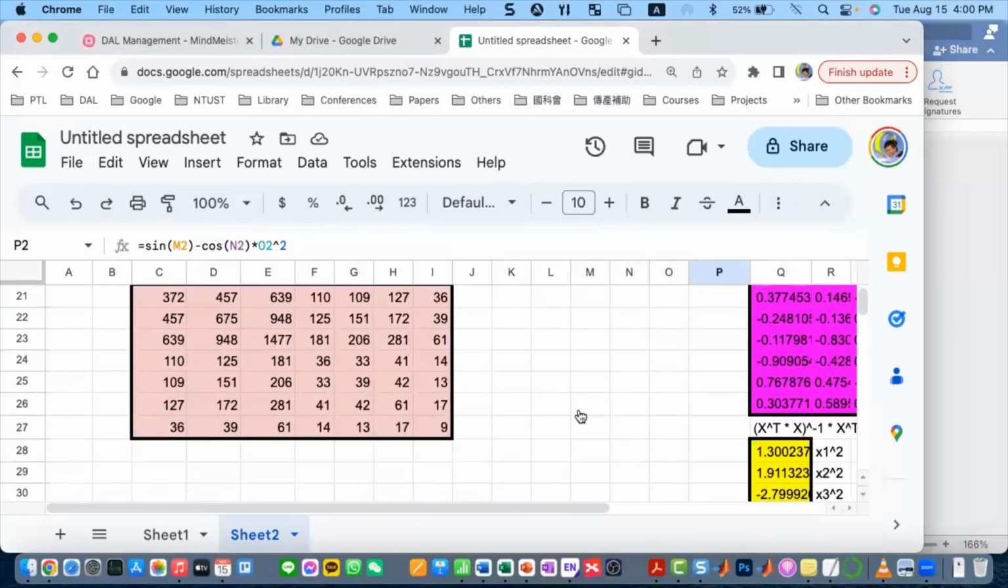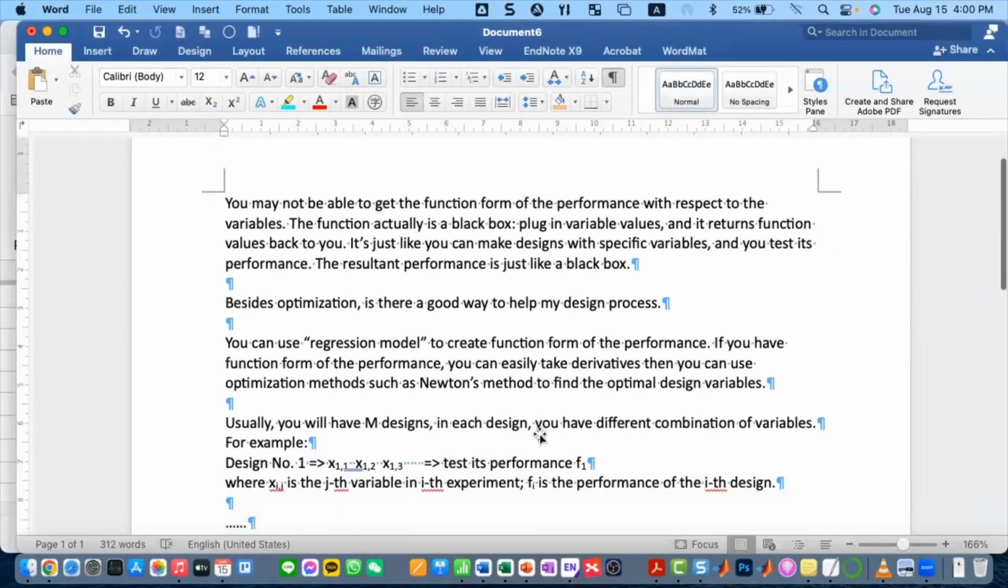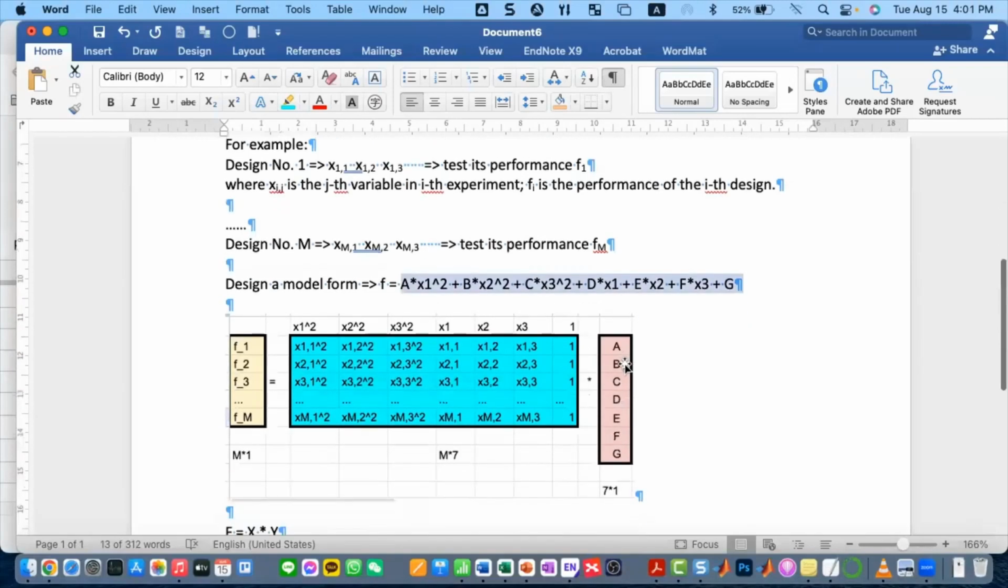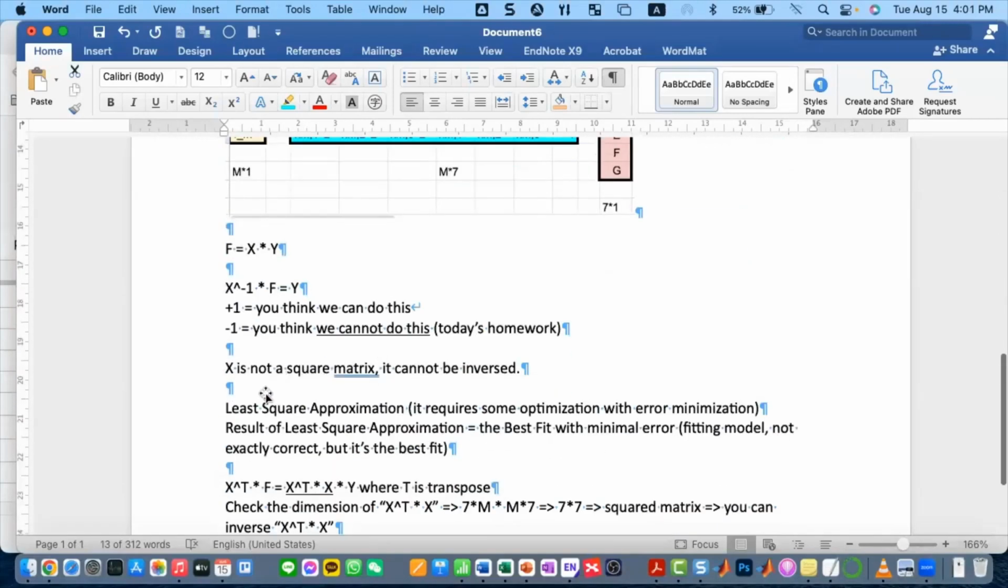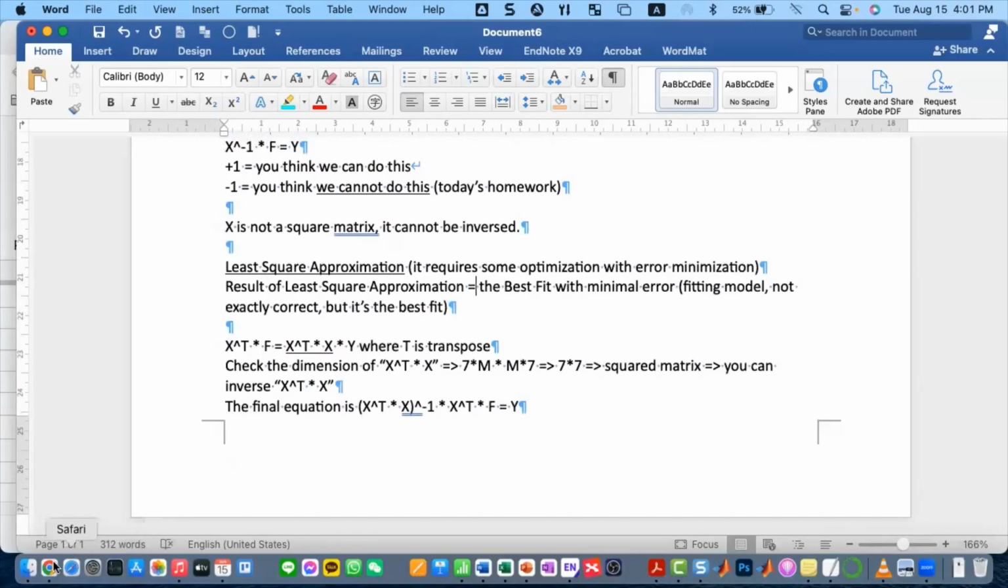I hope you have a little sense about doing experiments. You can have multiple trials. You can change your variables. You can test the performance. But if you want to understand the behavior between the performance and the variables, you can build a model. It doesn't need to be this long. When you build a model, how do you get the coefficients? This is one method. Least squares approximation is the method. And the approach was done and shown in the spreadsheet.